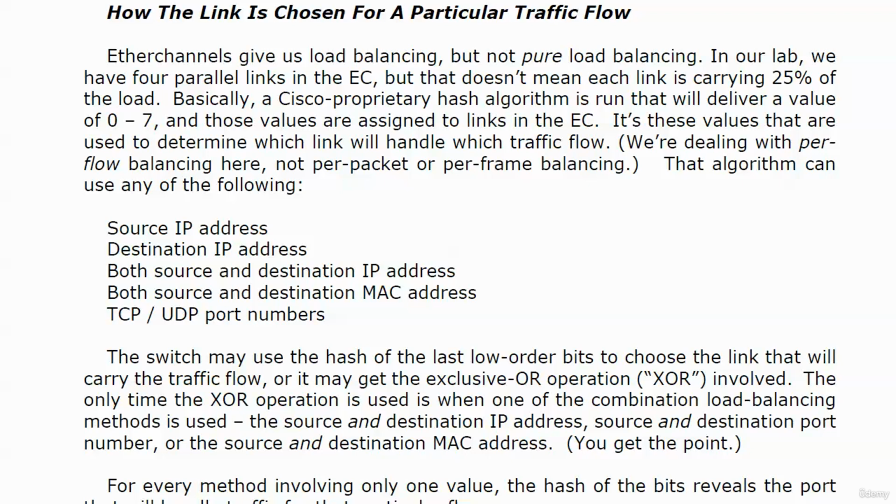Now that algorithm can use any of these values. It can use the source IP address, the destination IP address, both the source and destination IP address, both the source and destination MAC address, or TCP and UDP port numbers.